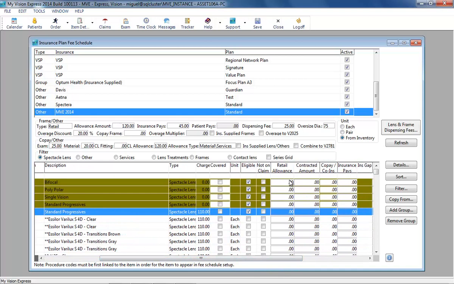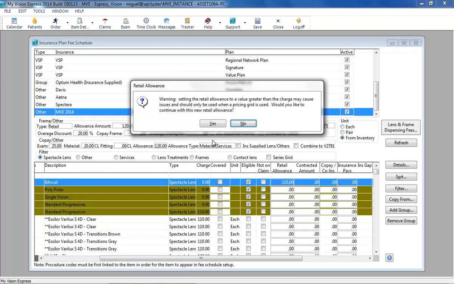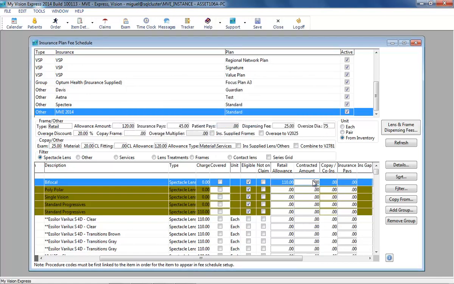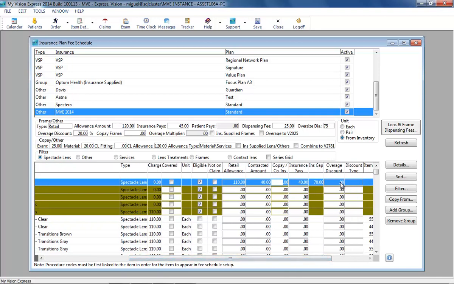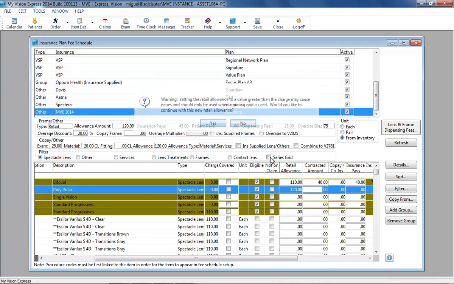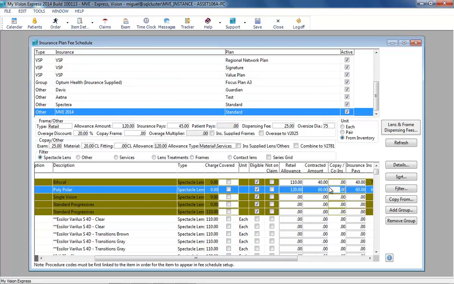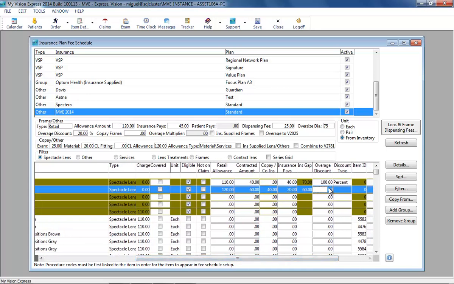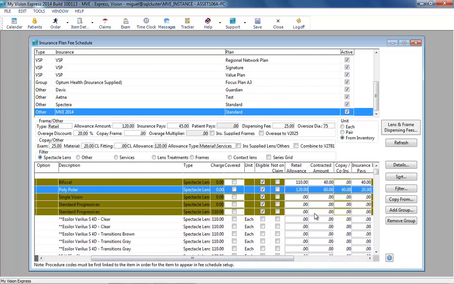Let's say that we have bifocal retail allowance is 110, and it's going to warn you about setting it greater. You just say yes. Say the contracted amount is 40, and there's no copay, and the insurance, we're going to make 100% of the overage and insurance discount. For polypolar, we're going to say the charge is $120, and the contracted amount is 60, and the copay is 40. And again, we're going to do 100% off the rest of it. You'll do the same for all of the remaining groups.